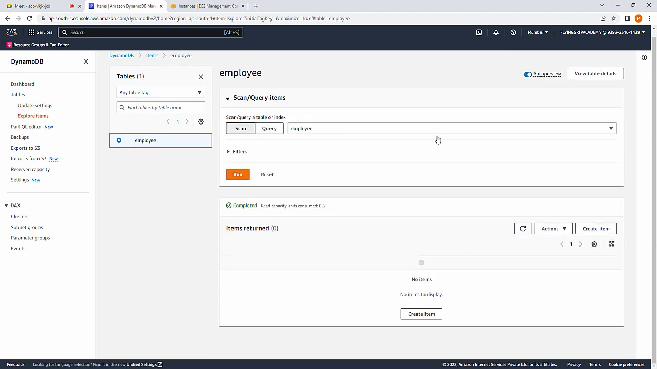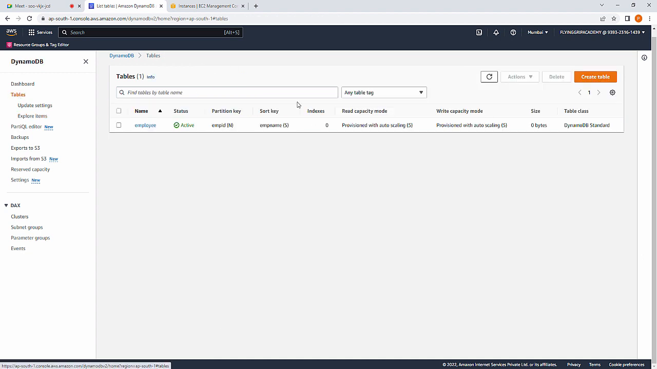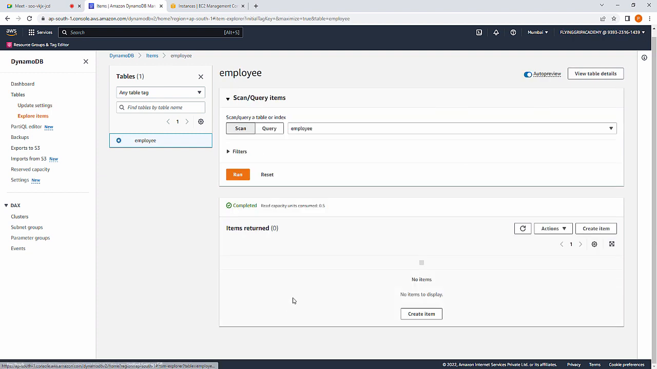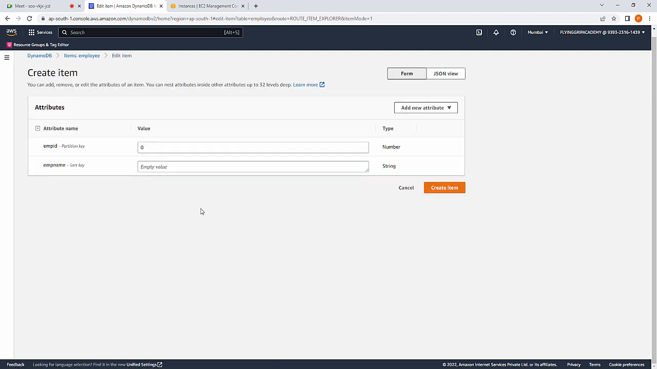So now if you click the table, and here if you click on the employee table, and click explore table items, you can find at the bottom, click create item. So now here you can create an item. As many items as you want, you can create. For example, here we have entered a partition ID and you can set the value.